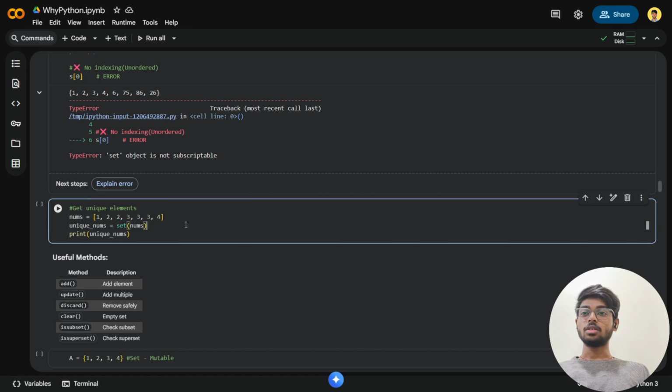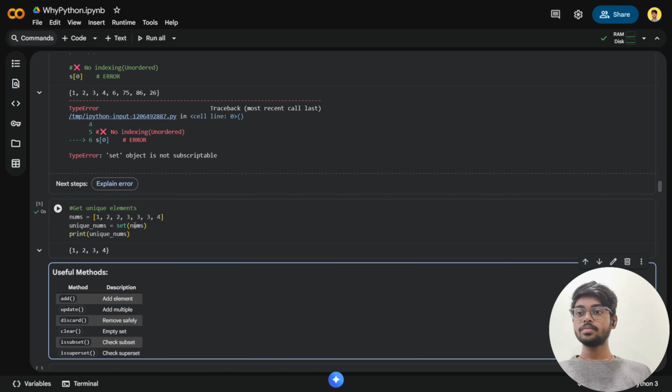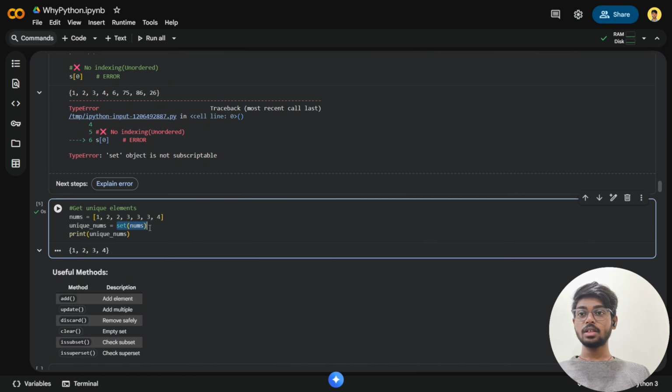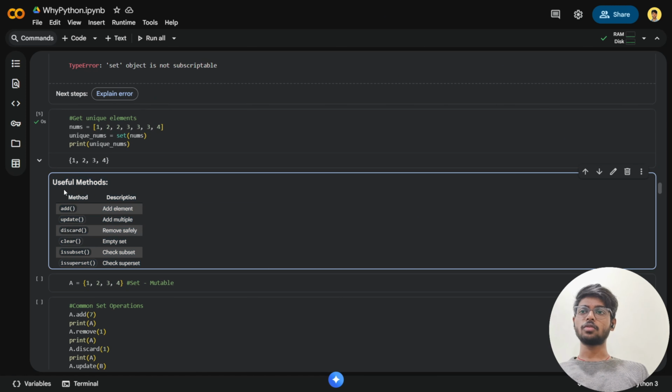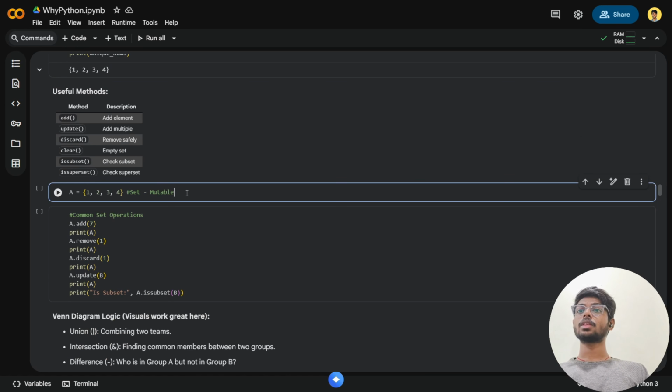Right? Now when you observe this, see that I pass this list into set, where I stored it in unique numbers and just printed the unique numbers. I have got an output as 1, 2, 3, and 4, where it picks the unique elements from the given list. Now, when we move on to methods performed on set, we have add, update, discard, clear, is subset, is superset. Now, let us discuss each one of them step by step.